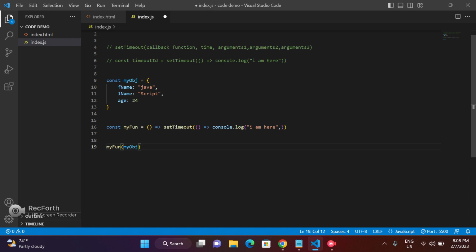Getting the point? Is anyone confused about what we are doing? Over here, after 5 seconds, we are going to print the first name and last name. So now tell me how you are going to pass it. You got the param inside this. You are sending this object, my object, into my function, so this my object will go there as a param. Got it? Everyone is with me?